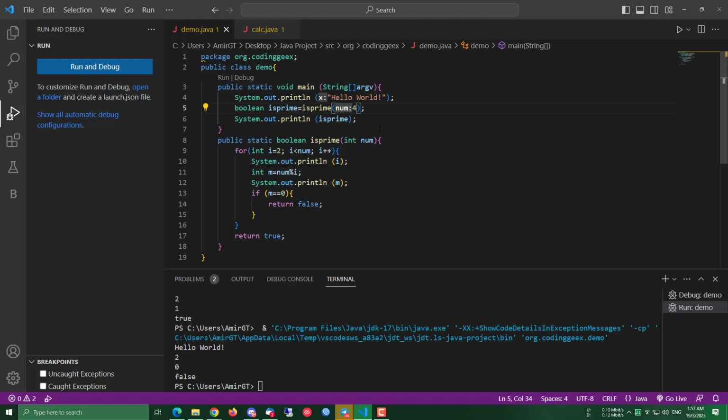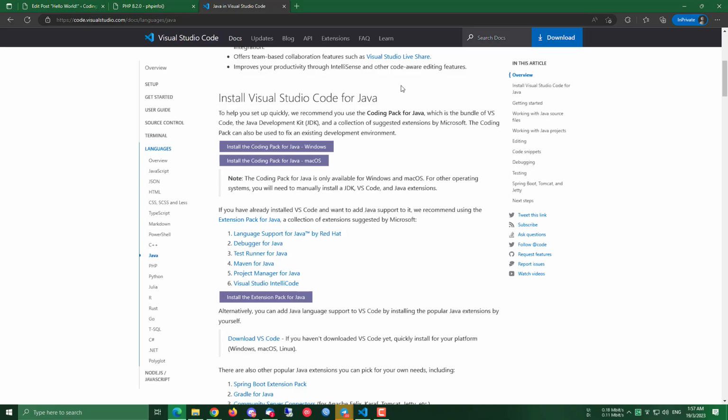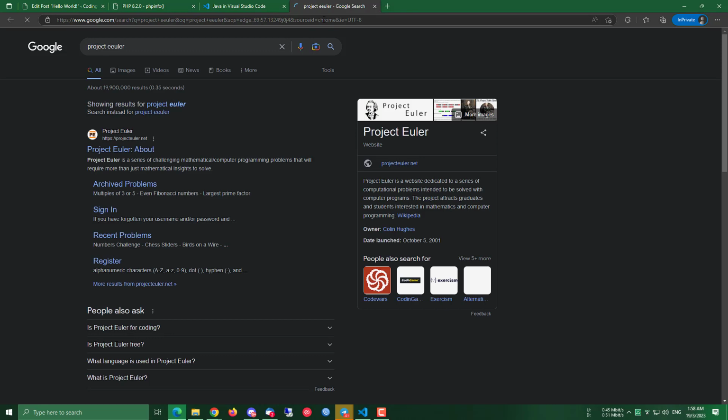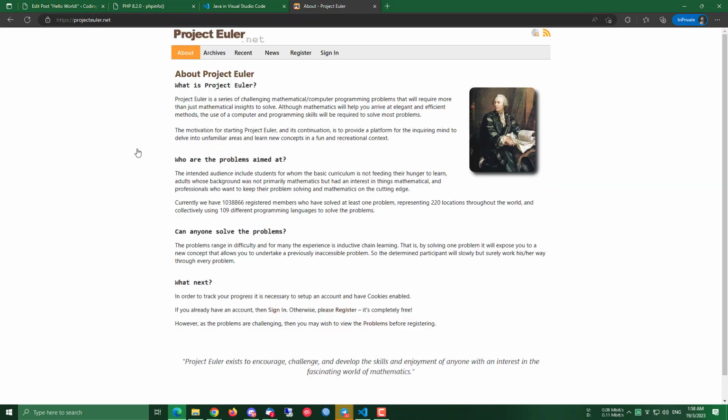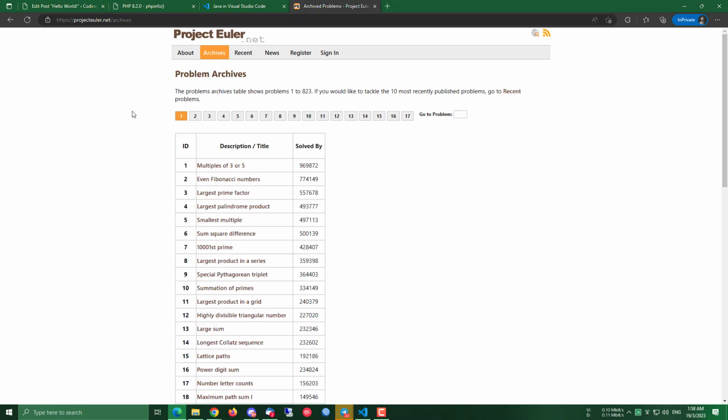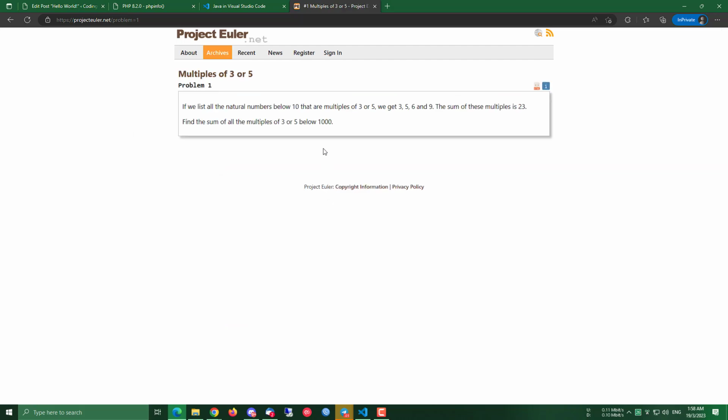Please open a browser. Project Euler. EULER. Go to archives, please. Number 1, multiples of 3 or 5. I want you to solve this problem in Java.